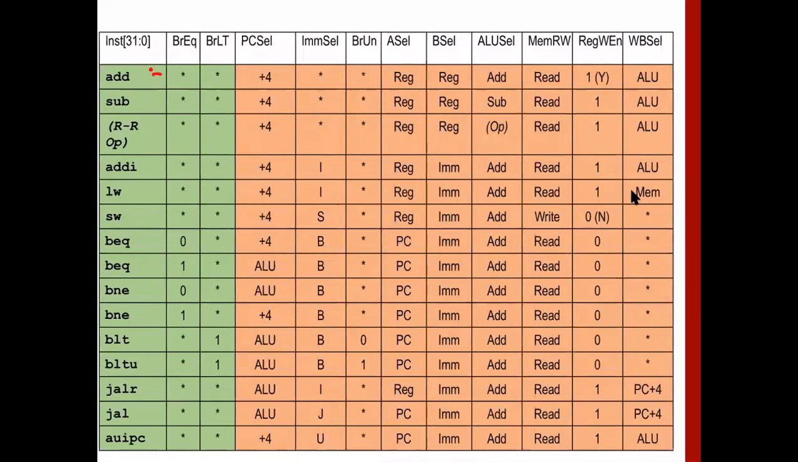All right. So for example, the difference between add and subtract is that everything will remain the same, only the ALU select differs: in the first case add, in the second case subtract. So this table one can easily draw. Any question?